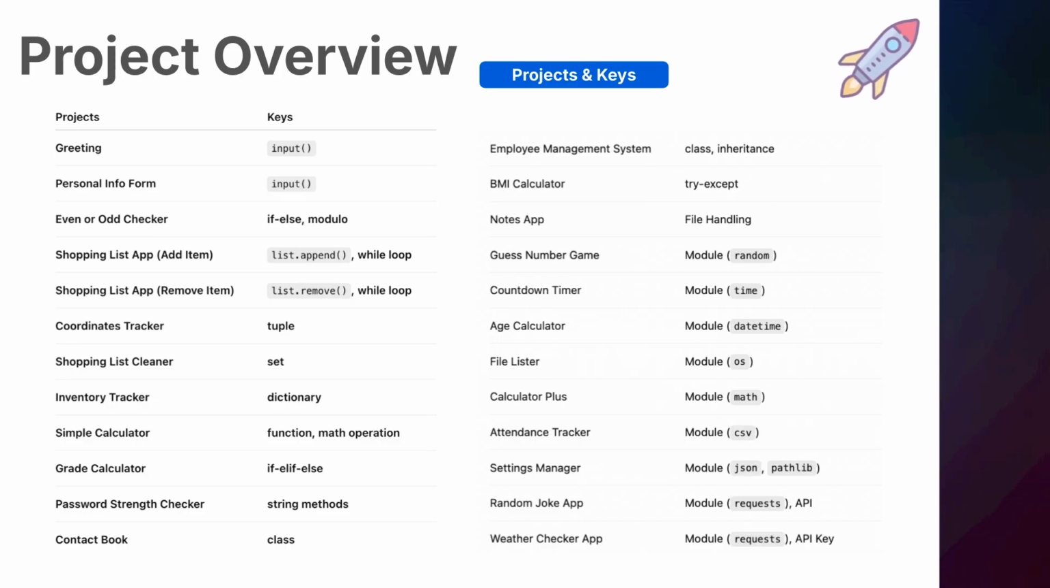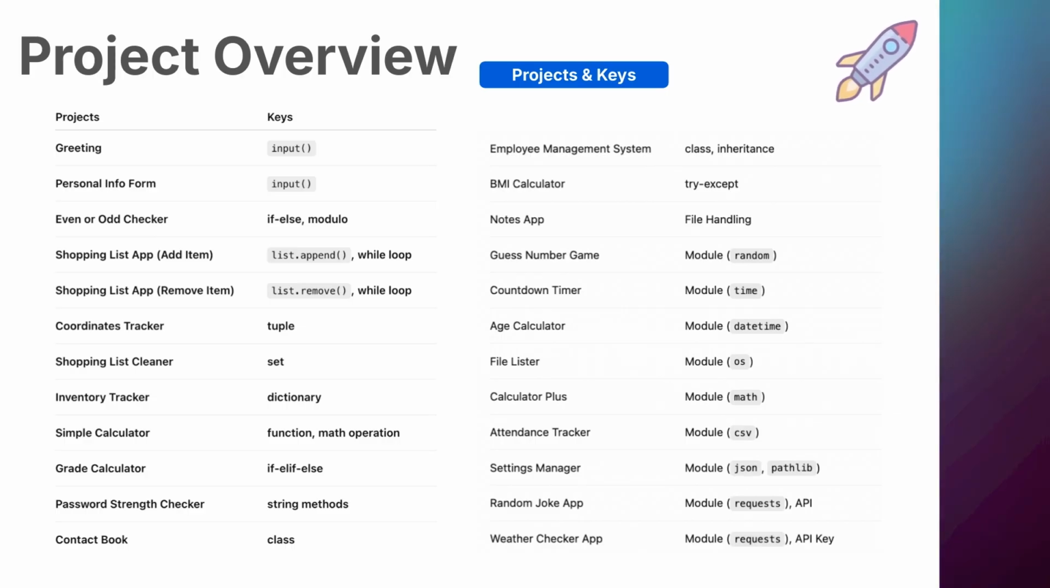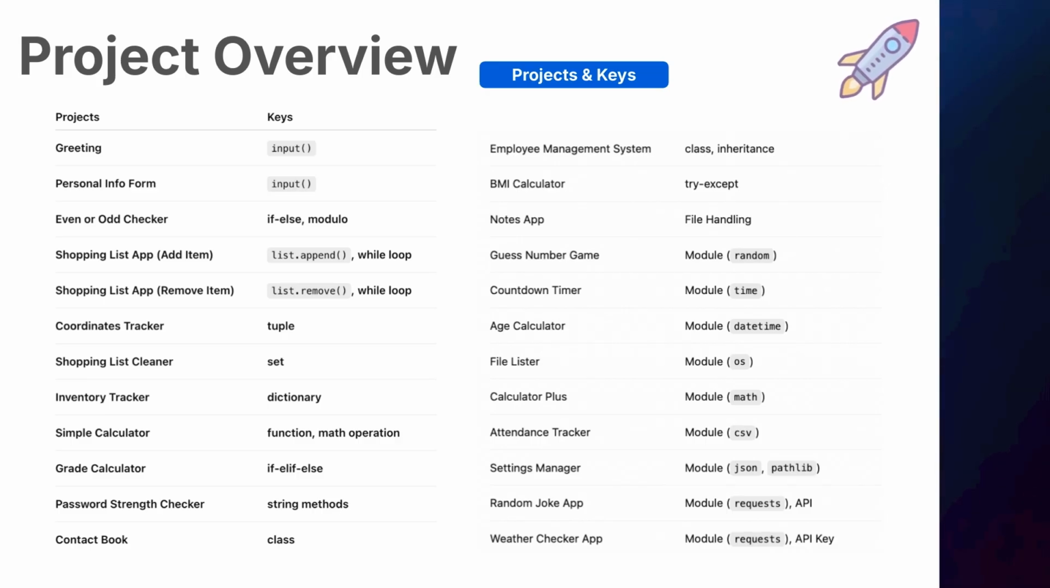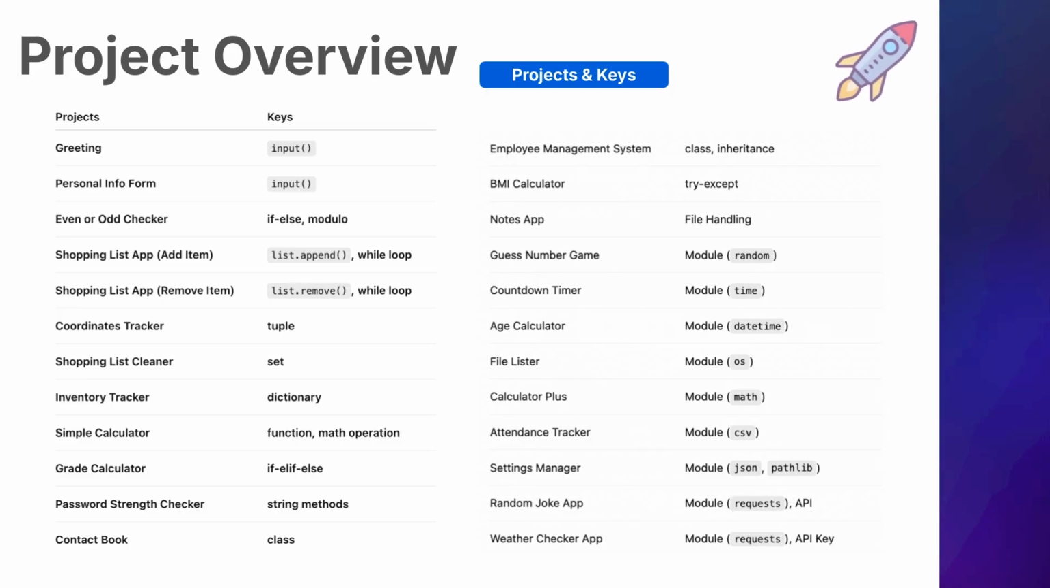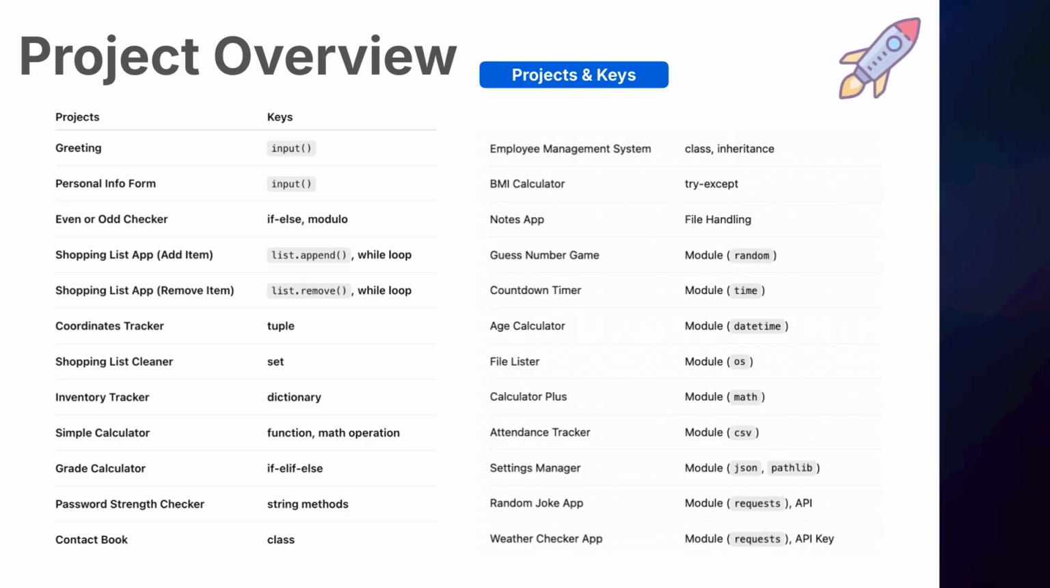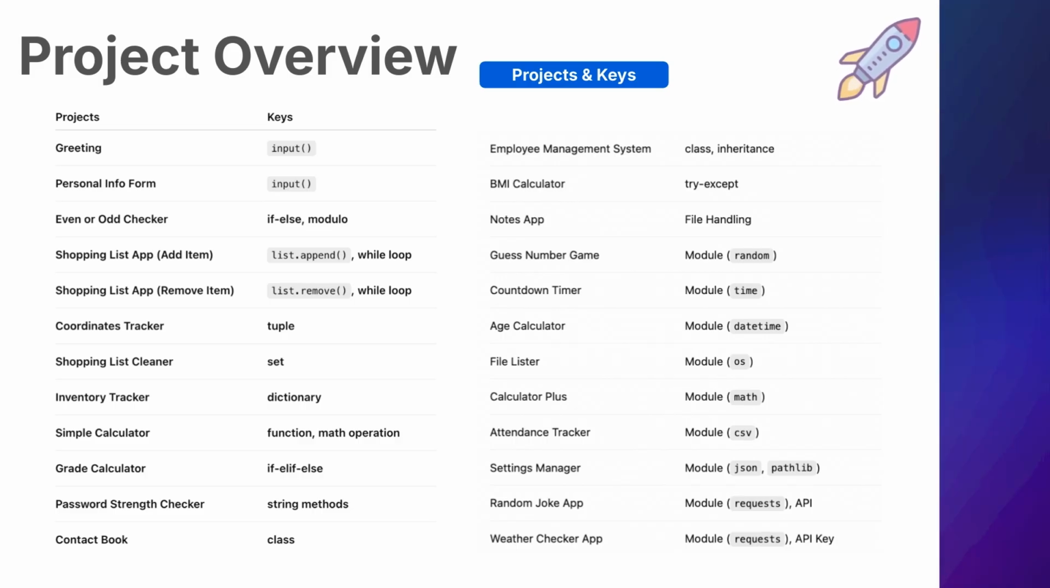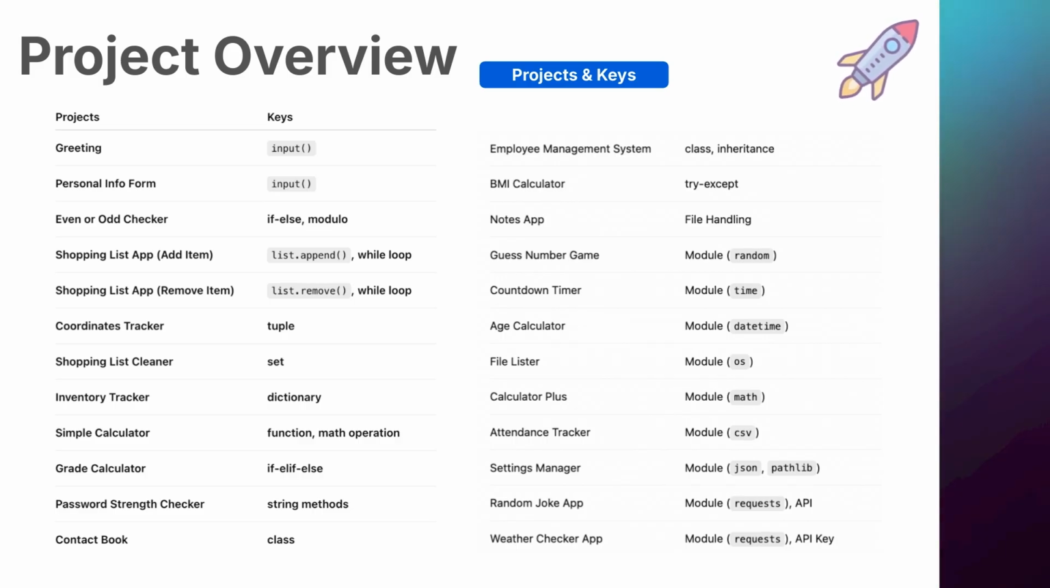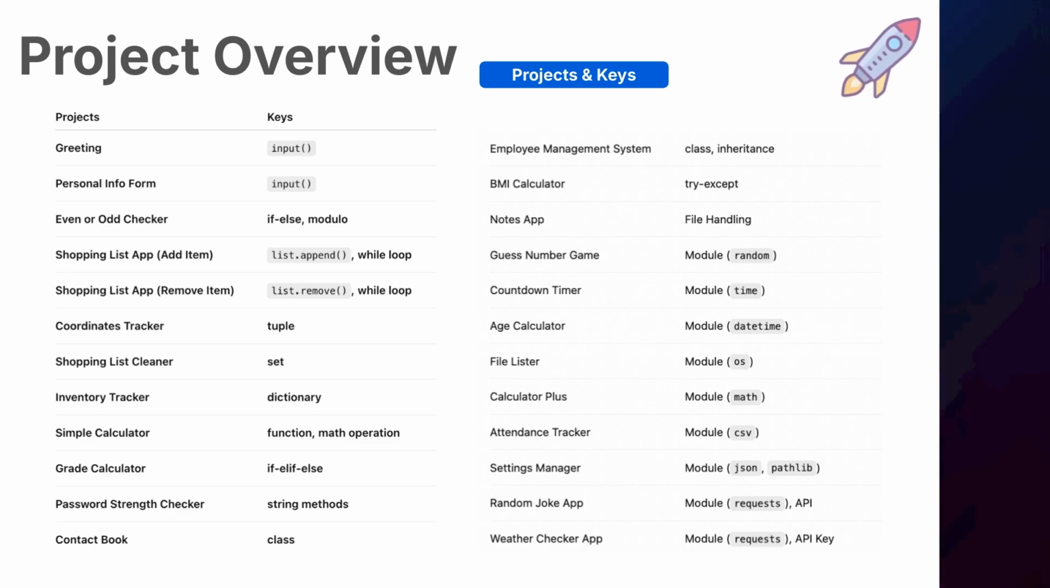Here's a quick overview of what we'll build in this project series. We'll start with very simple projects like greeting and personal info form, where the main focus is learning how to use input and interact with users. These projects help you get comfortable with how programs receive data. Next, we move into basic logic with projects like even or odd checker and grade calculator. Here you'll practice decision making using if, elif, and else, along with simple operators like modulo.